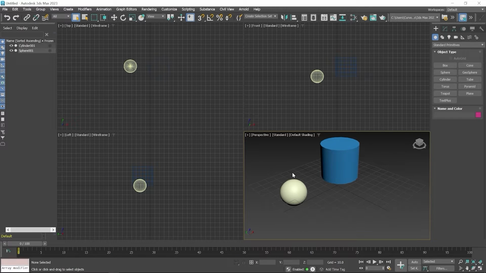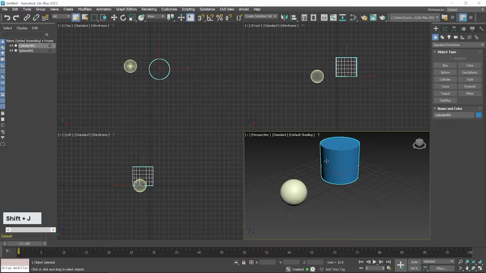If you hover your mouse on the object, you can see a glowing line start showing. If I hover my mouse on the cylinder object, you can see this glowing line. If I click, selection brackets also start showing. If you want to turn off these selection brackets, the keyboard shortcut is Shift J. So by pressing Shift J, you can turn off these selection brackets.